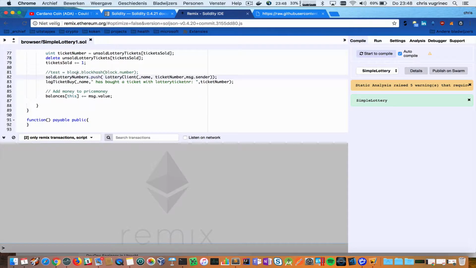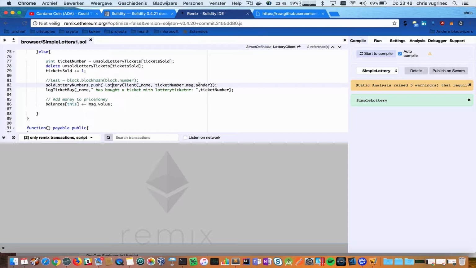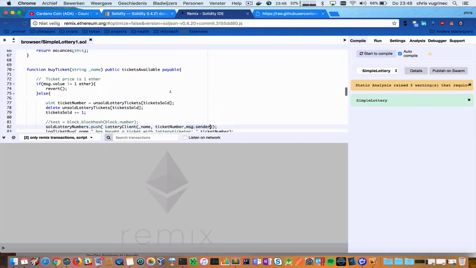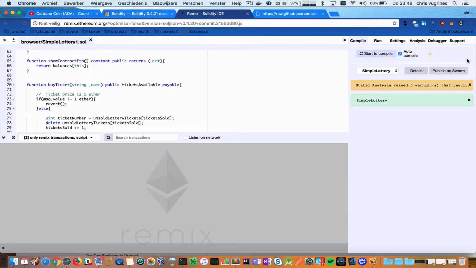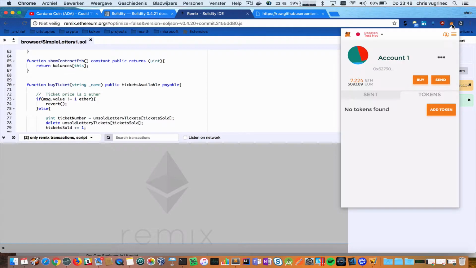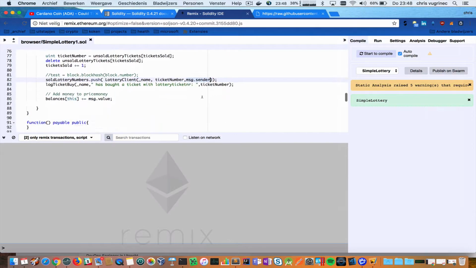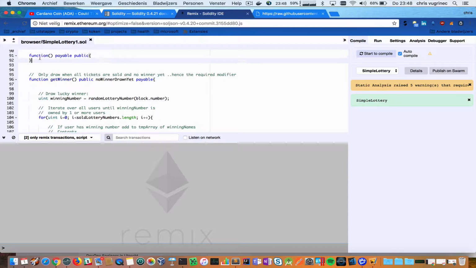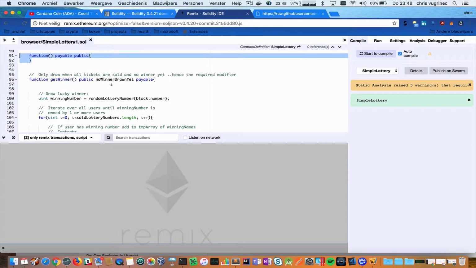And basically what it will do is add to the sold lottery numbers the lottery client with the random number, which is one of the unsold lottery tickets. And this one is also important. The message sender is basically the address of the client who's actually buying this ticket, who's calling this method. So in this case, if I'm a client and I'm having this wallet, then it will use the initial wallet address for this. This method is always important to implement if you have a payable contract.